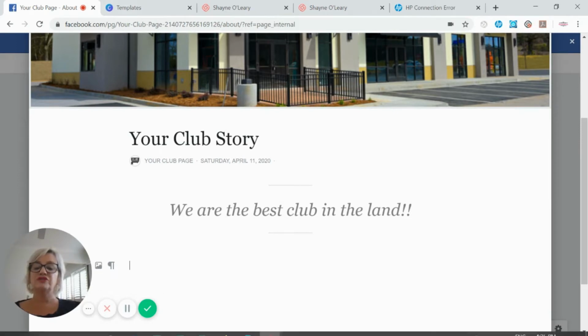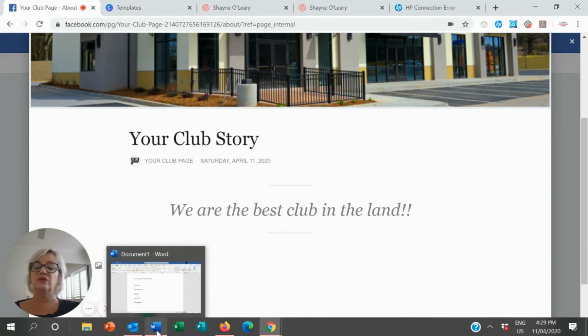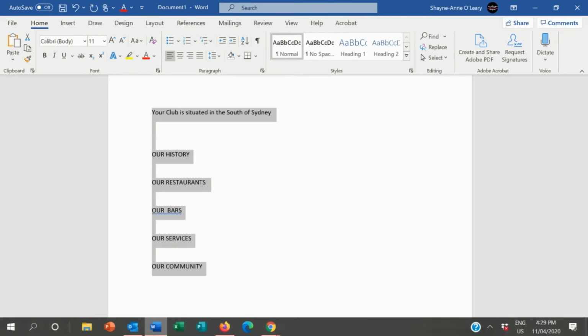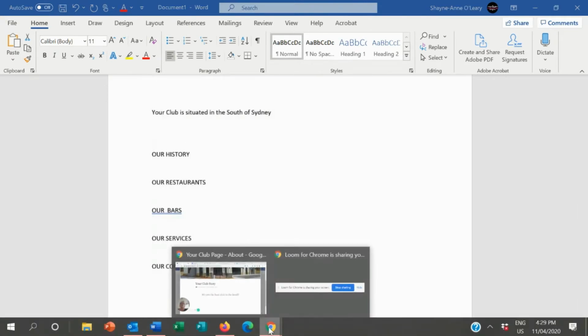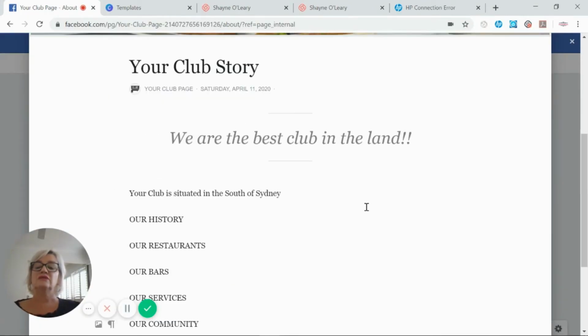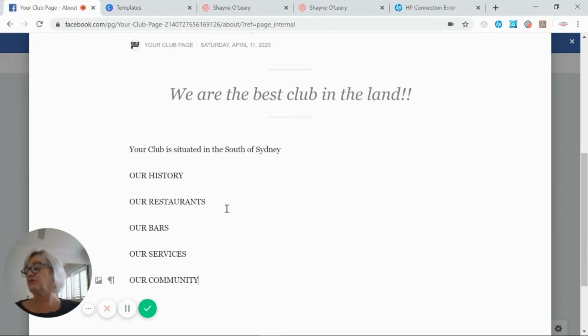And then the types of information that you want to put on there is probably something that you already have on your website. You may already have that on your About Us page. You could just copy and paste that. I've just copied and pasted some information here that will make it easier for me to explain. So all the information that you would really put in there, where your club's situated, the history of your club. You could talk about your restaurants, what restaurants you have. You don't really need to go into too much detail about opening times. It's up to you, actually, how much information that you want to put in there.